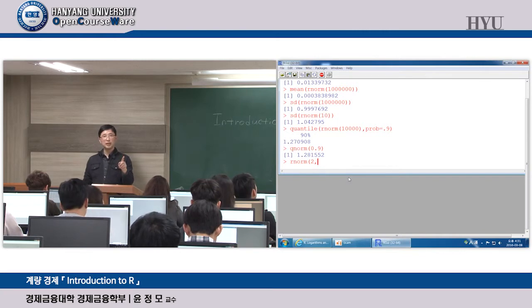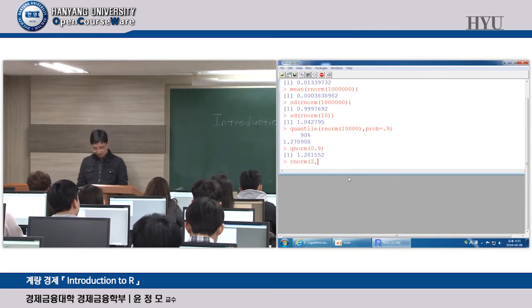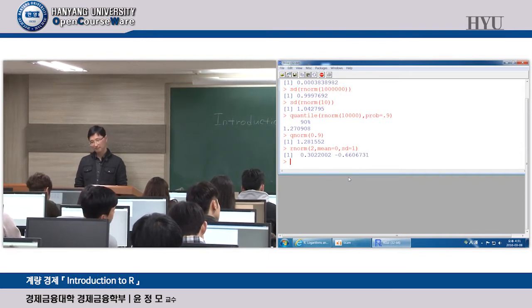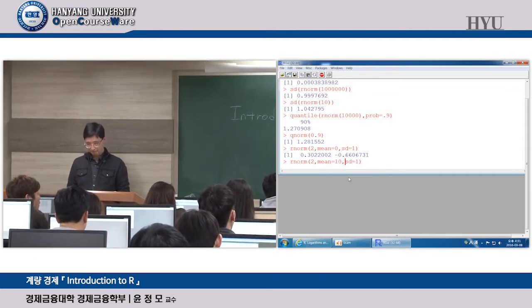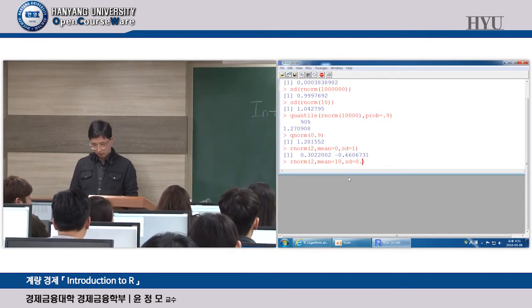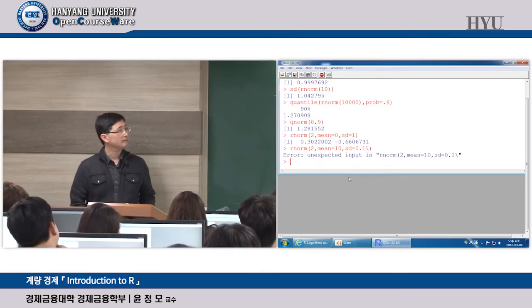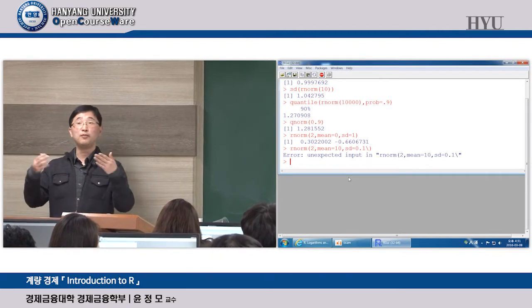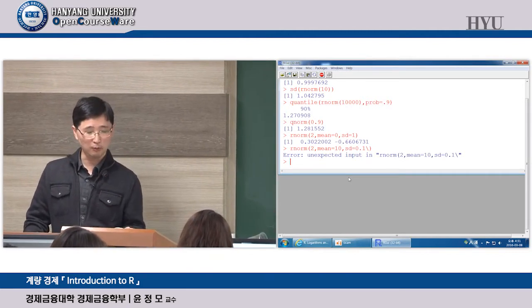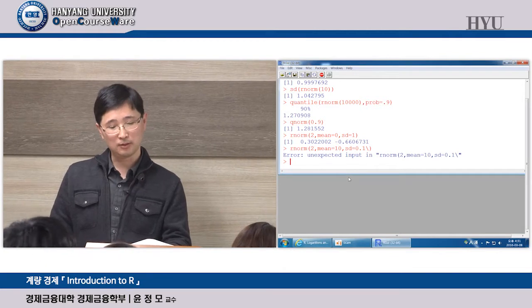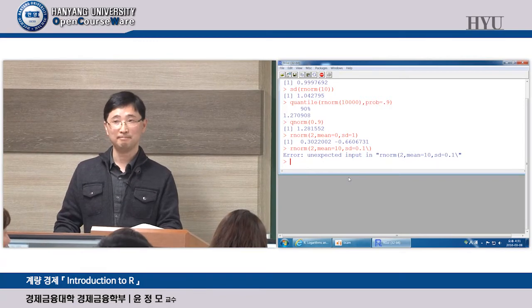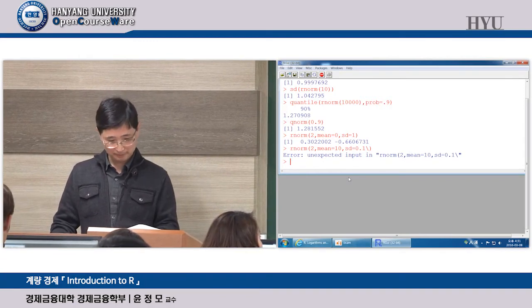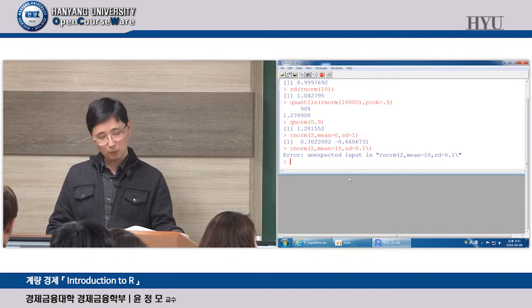Now you can change the mean and standard deviation of the normal random variable. The default is 0 and 1, but it doesn't have to be. So the mean can be 10 and the standard deviation can be 0.1. Okay? Then you can generate random numbers from different normal distributions. You can actually generate random numbers from any normal distribution by changing the mean and the standard deviation, depending on what you want. So that's a number from a normal distribution.